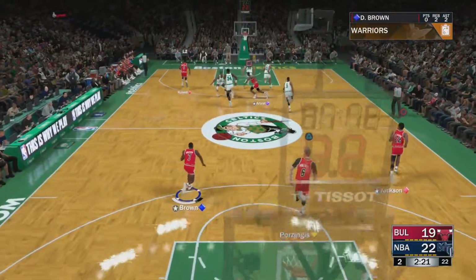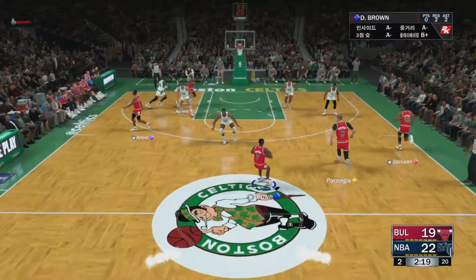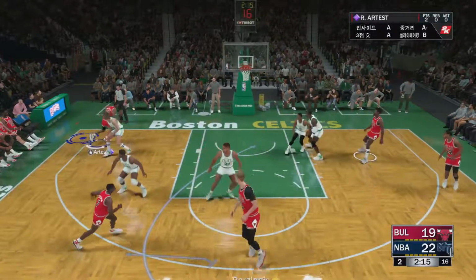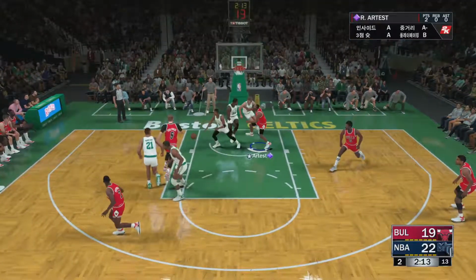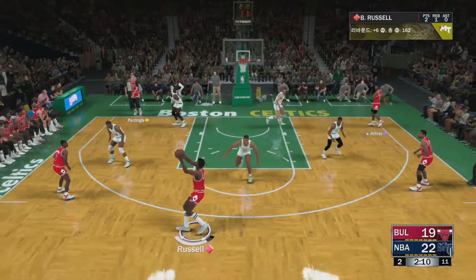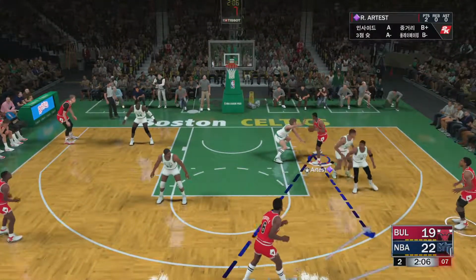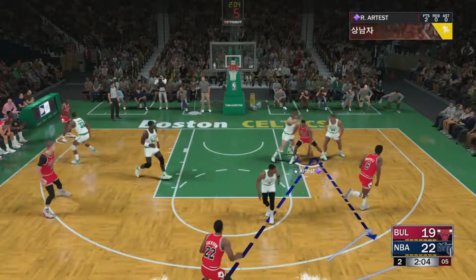Here in the second quarter, we've played a little over 2.5 minutes now. Brown the pass to Porzingis. Here's the dish to Artest. Olajuwon with the block, and they'll keep possession. Russell kicks to Artest. 6 on the shot clock.